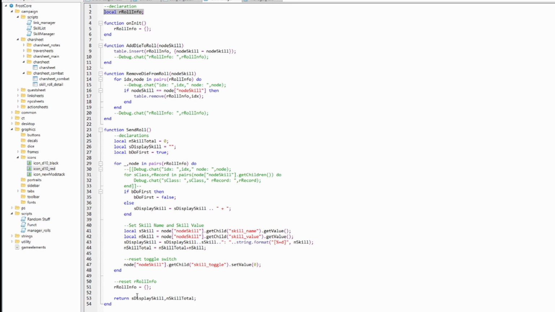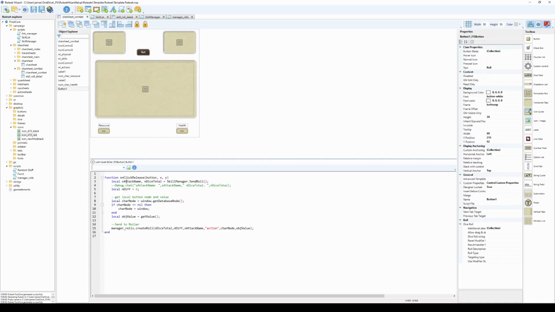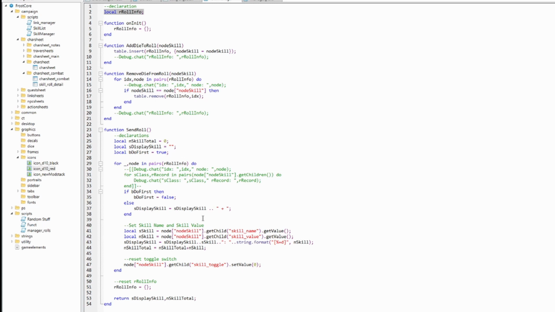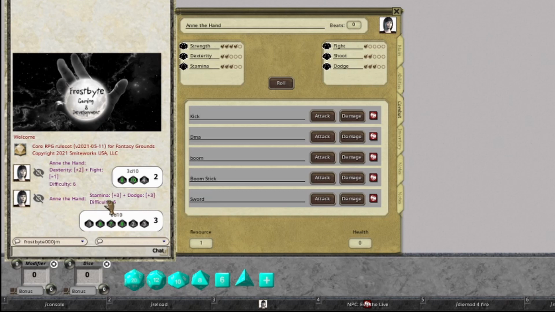And then down here, this is send roll. The roll button is collecting the name of the attack and the dice total. And so it goes to Skill Manager send roll. And then in here, this is setting up the skill total, setting up the display skill, and then it does a check to see if this is the first loop. I'm doing this mostly because I want to add a plus sign between each display skill. So when we're looking at it in Fantasy Grounds, you'll see it says stamina 3 plus dodge 3.